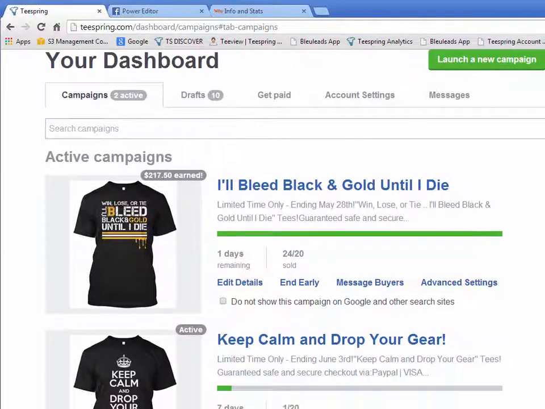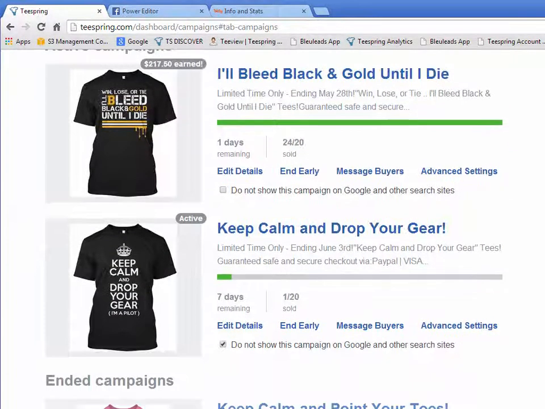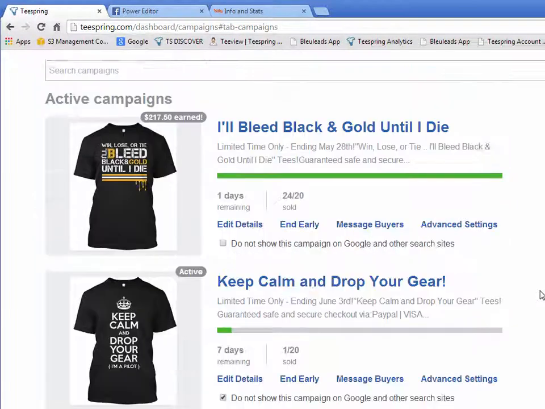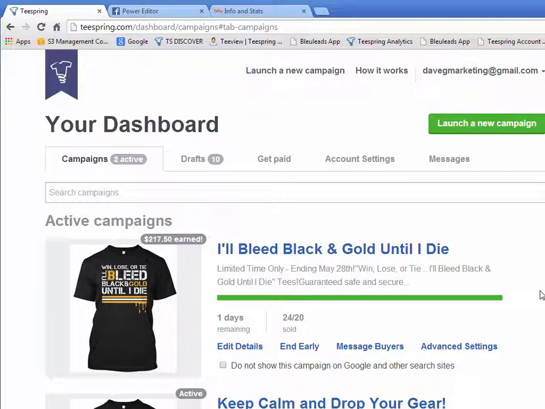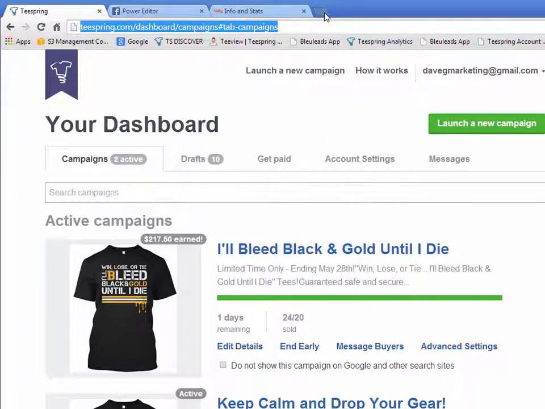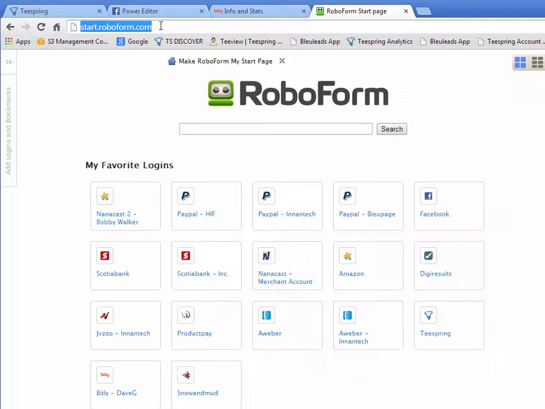Next, let's go through the analytics that we collected from this sample campaign for Keep Calm and Drop Your Gear. To get to the analytics, after you log into your account, you have to type in a specific link at the very top. You have to be logged in first, and then make a new tab in your browser.